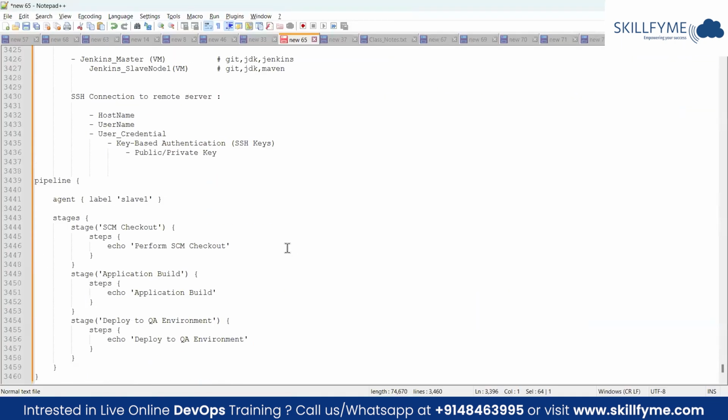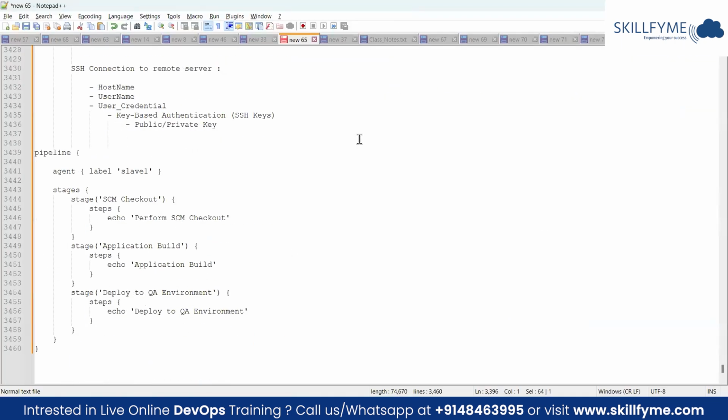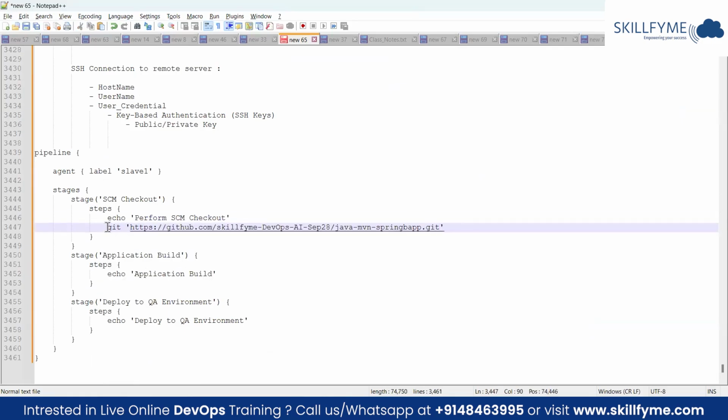This is a URL. I want to download that source code. I want to clone that entire repository into my build environment. For that, I can simply use a Git plugin. The simple command git followed by that clone URL will download the entire repository to that workspace folder.